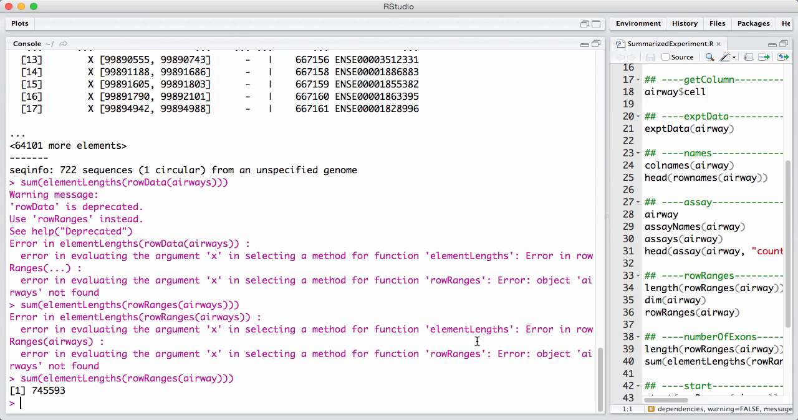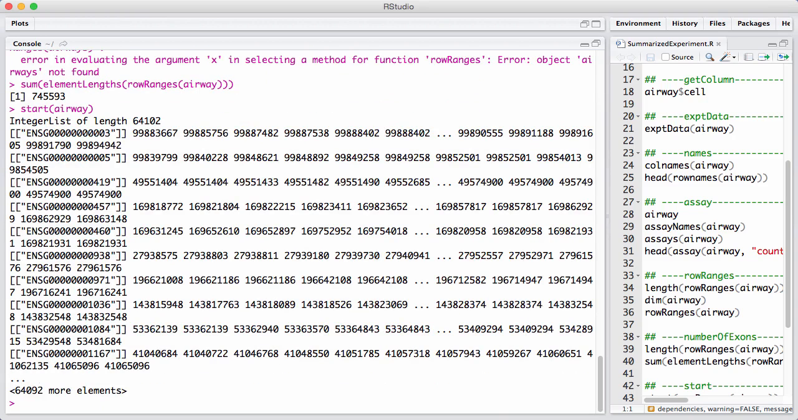Now, there are some of the standard GRanges functions that you can just access directly on the airway data set. For example, if you want to get the start coordinates of all the exons, we can do it like this. This gives us a list with the start of each exon in each element of the list.